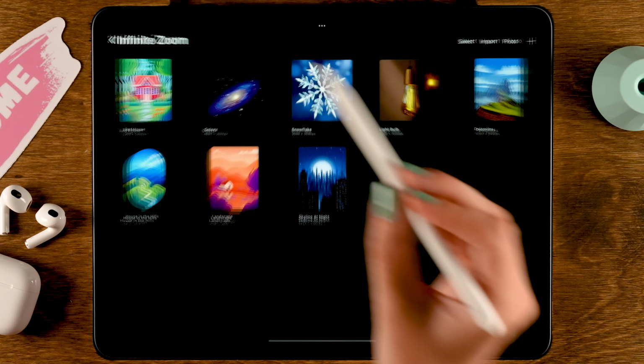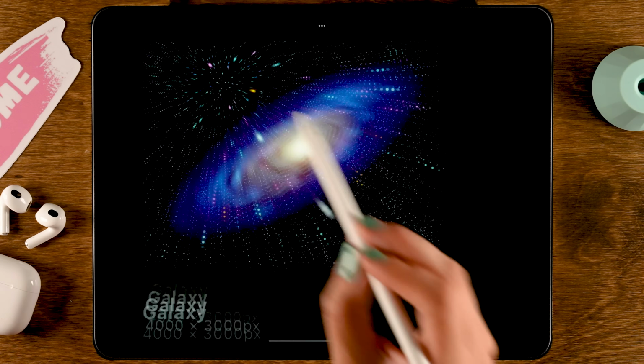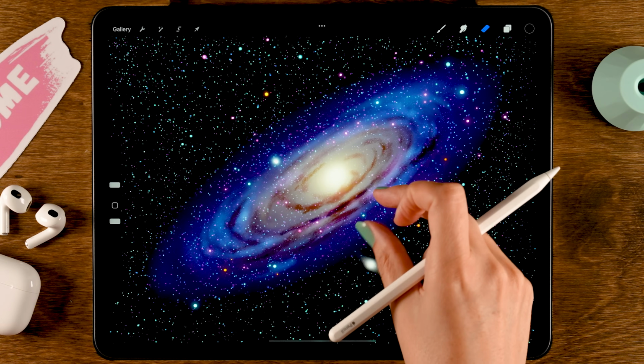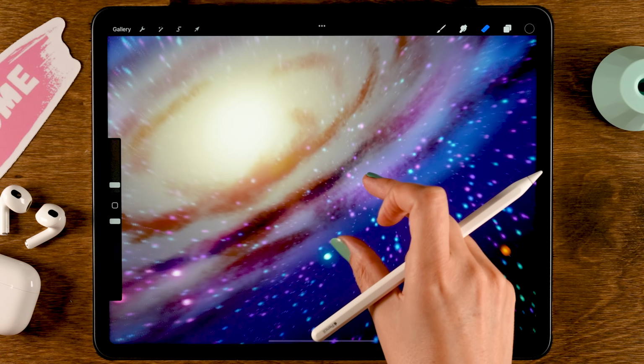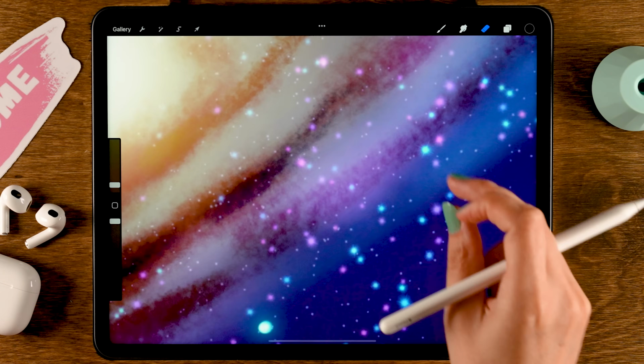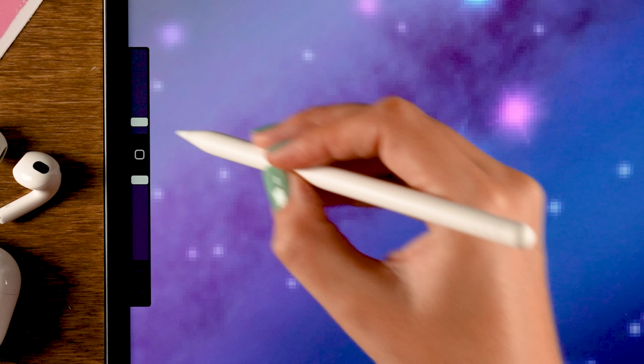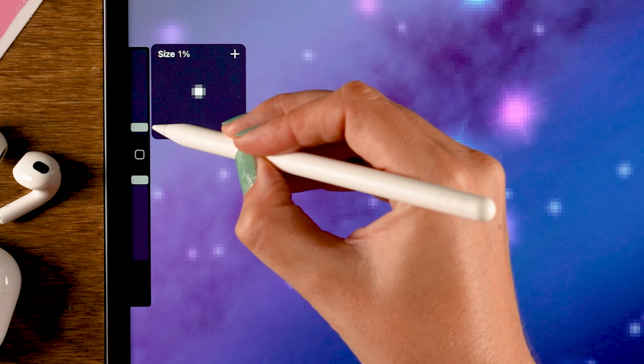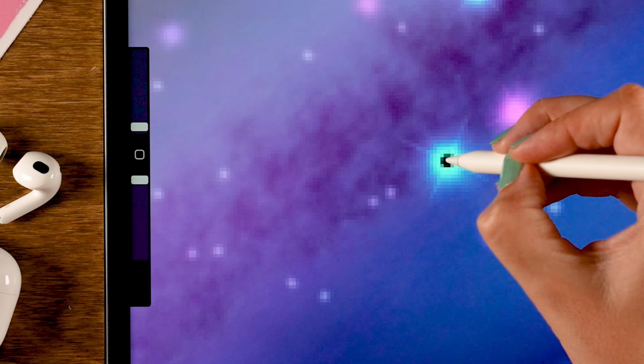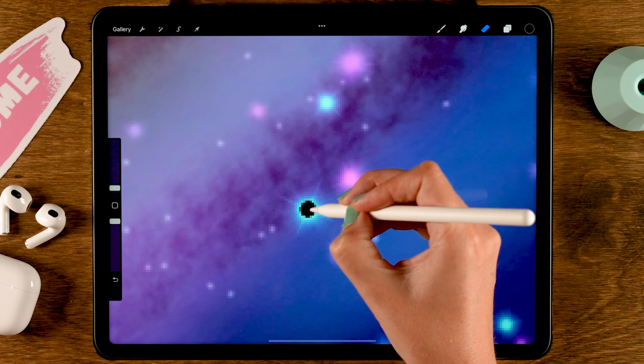And then finally, we'll end up with our galaxy. We can zoom all the way in. Let's, for instance, use this little star over here. Make the brush for our eraser nice and small.